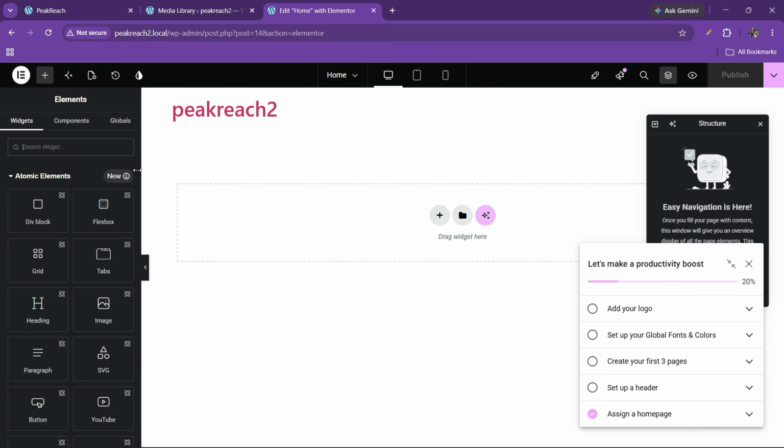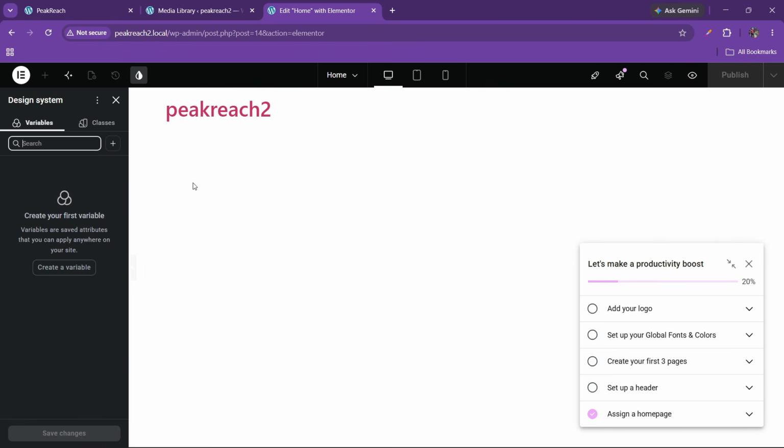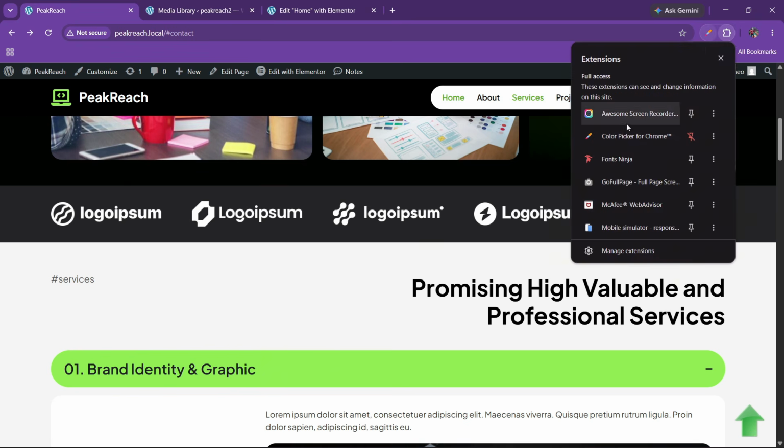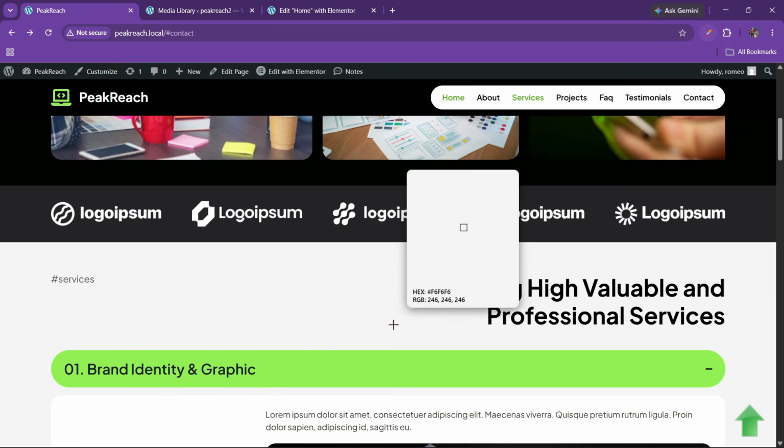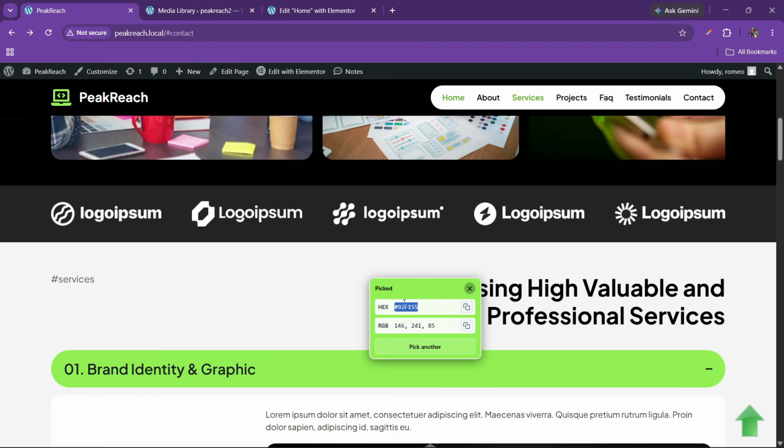First you can see here we have the design system. Click on this design system. Here we have to add these colors. Let me go to this color picker. I'm going to pick this green color first. Let me copy this.